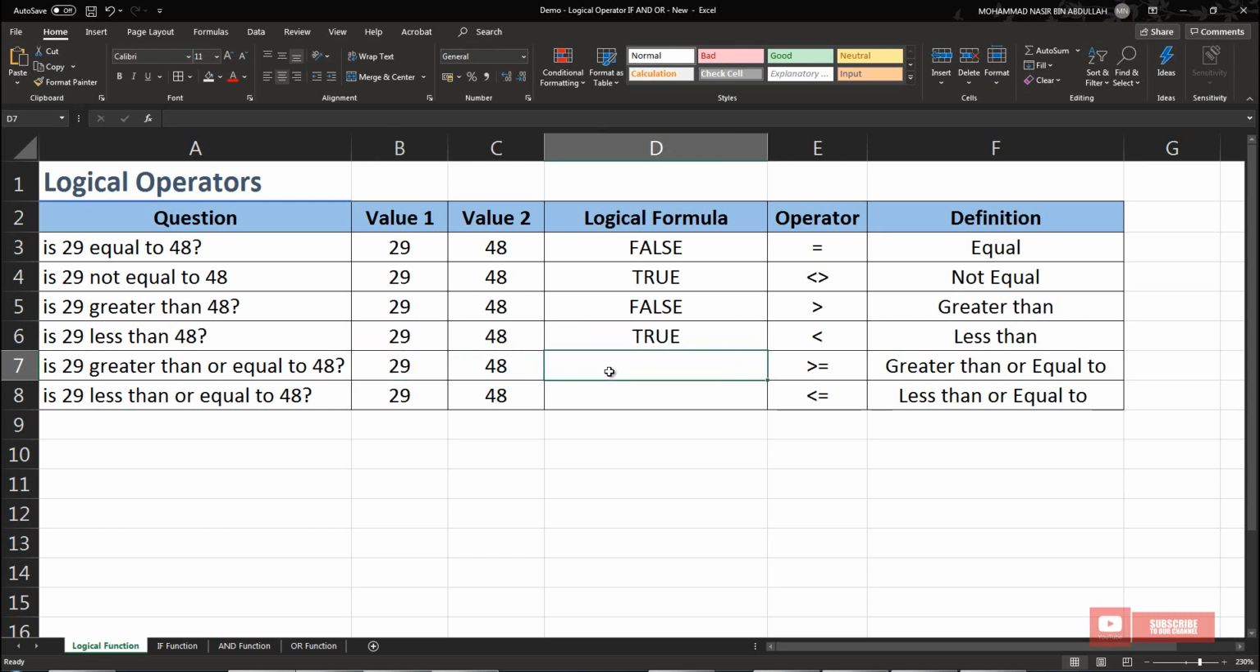So next is you want to test greater than or equal to, less than or equal to. The difference between greater than and greater than or equal to is just we add equal to after greater than. So now let's say we want to test 29 is greater than or equal to 48. It will show a false result. For the next one, we want to test whether 29 is less than or equal to 48. So it will return true.